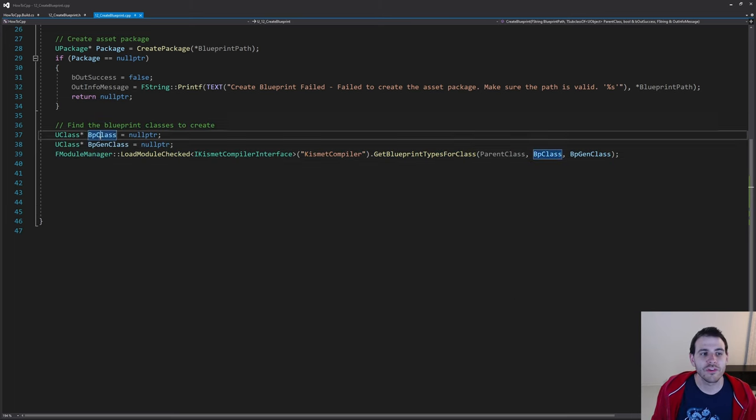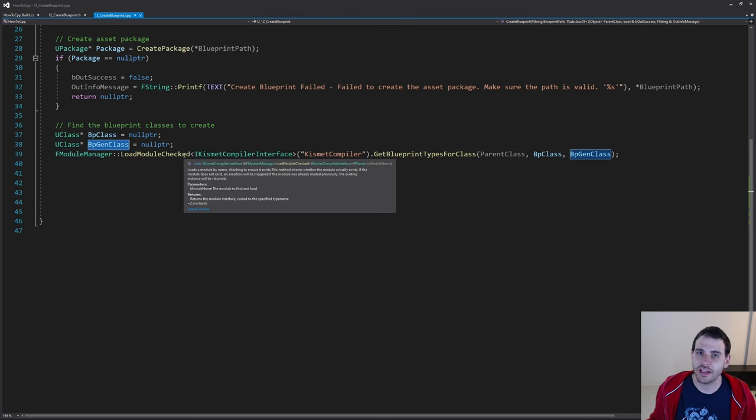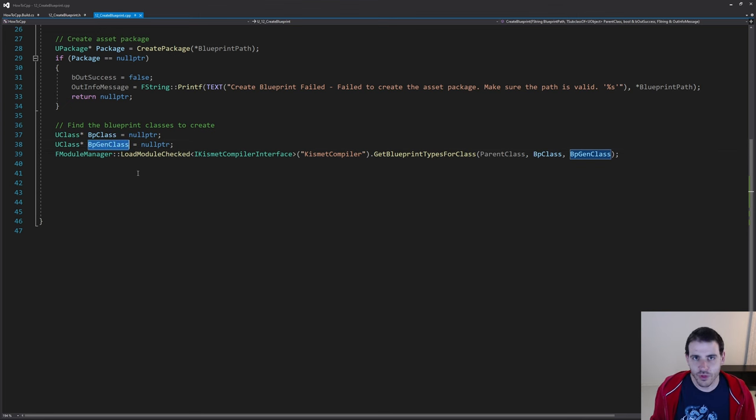I'm going to try to find which blueprint class and which blueprint generated class I want to use to create my blueprint. That's going to vary depending on if you want to create a pawn or a user interface, for example. So this function right here, GetBlueprintTypesForClass, is going to return the classes you need to be able to create the blueprint properly. I don't know why you have to go through all that trouble, but yeah, it's a manual process, so let's just do it. So here I'm loading the Kismet compiler module, and then I'm going to call GetBlueprintTypesForClass, feeding it the parent class, and as output it's going to return which blueprint class we want to use to create that blueprint and which blueprint generated class we want to use to create it also.